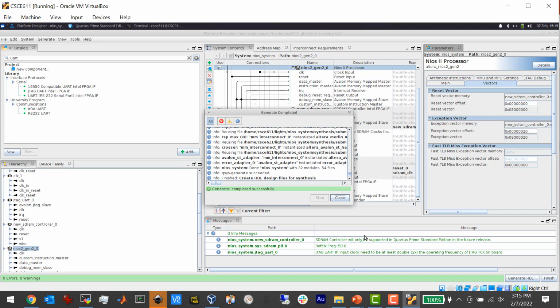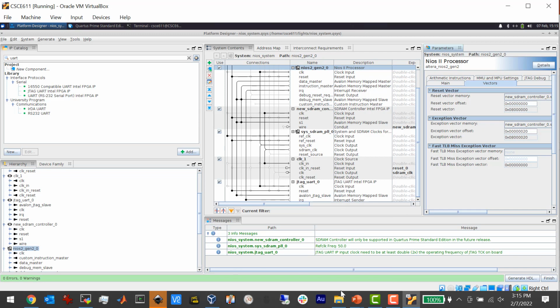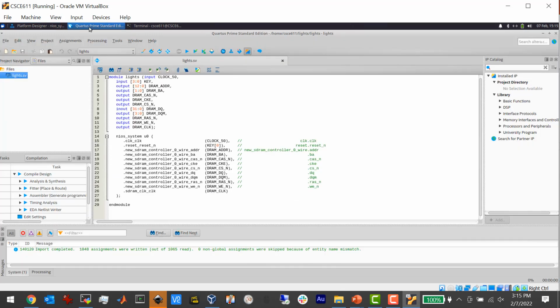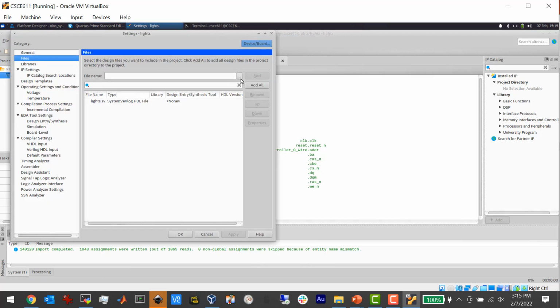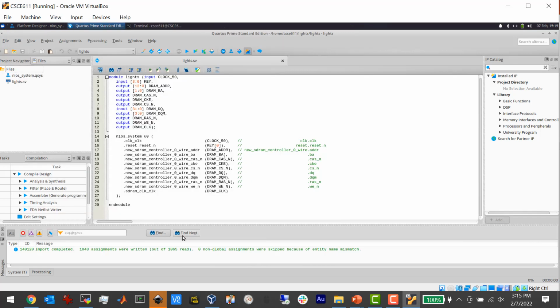Okay, so that thing generated successfully. That wasn't too bad. And now we go back to Quartus, and I'm going to just import that file. Now, it actually created a bunch of files, but the only one that you have to import is the Qsys file, the little file that contains all that information. So I'm going to go again to Assignments, Settings, Files, hit add, neosystem.qsys, and hit OK, and it's in there.